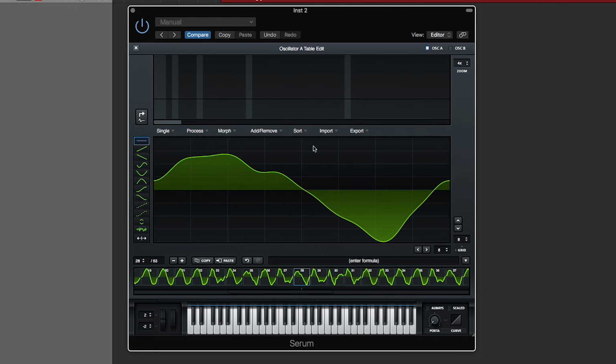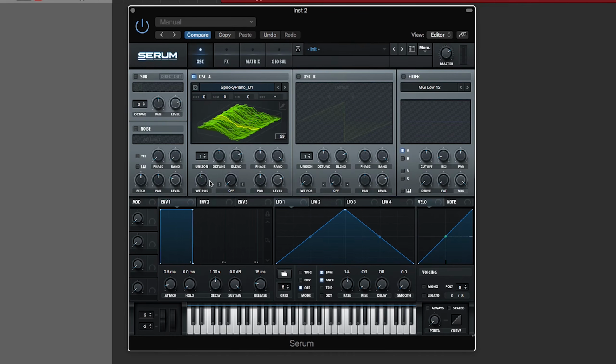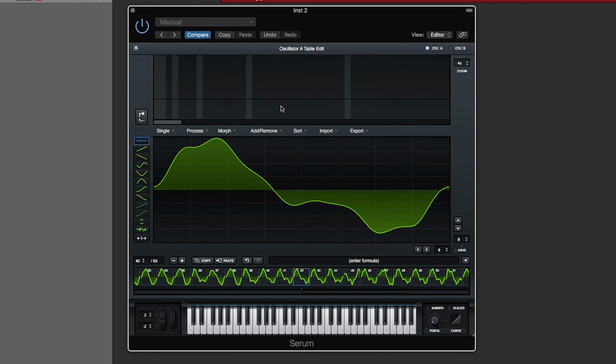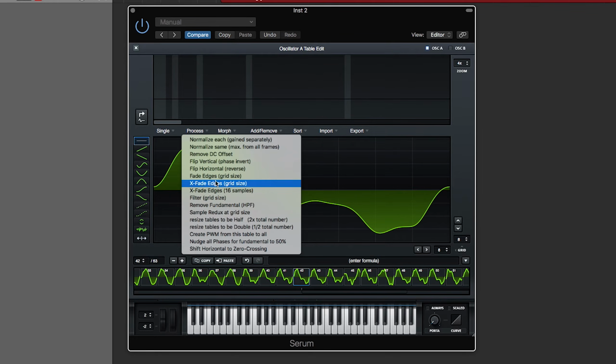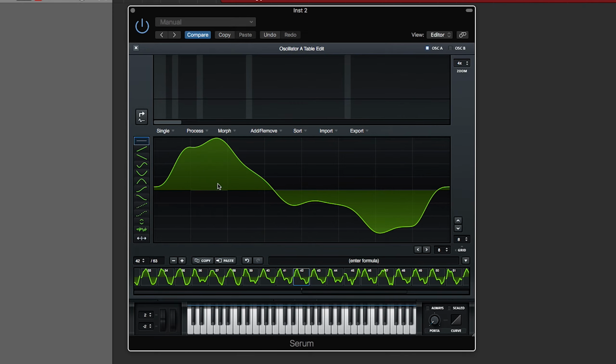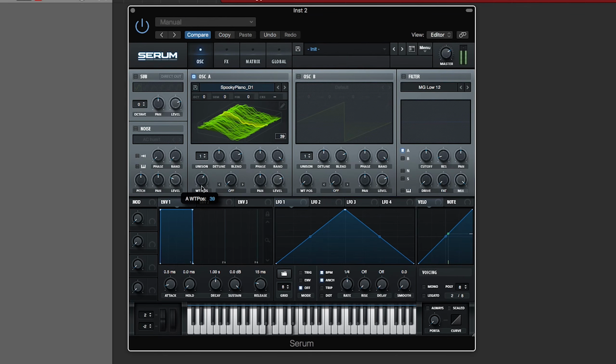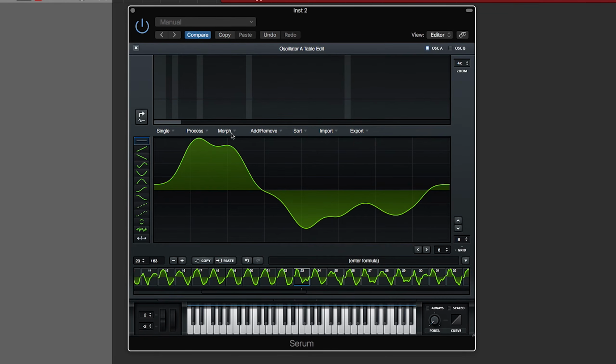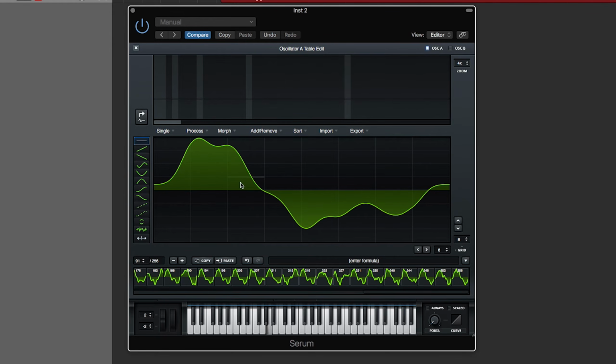So I'll do sort by spectrum again. Let's see what that does. Seems to be a little better. You can do process X fade edges again, because now they have new edges, I guess. And it's not necessarily that smooth, but each sample is different.